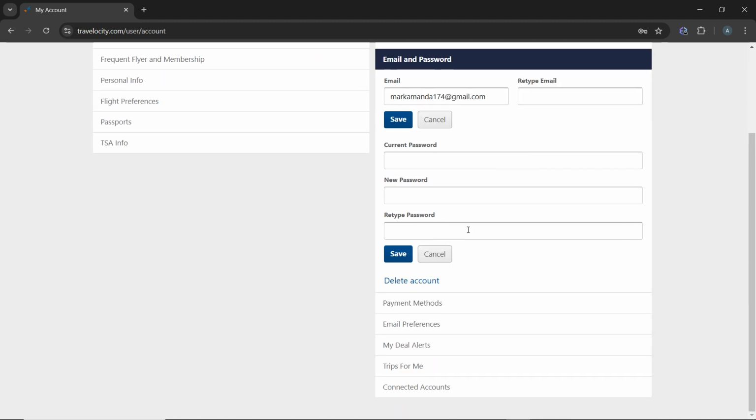So over here we have password. Enter your current password, enter your new password, and retype your new password. So enter your current password here and then your new password, and retype your new password and click on save. But if you cannot remember your current password, then follow through the previous step of heading over to the login page and clicking on forgot password so you can reset your password.